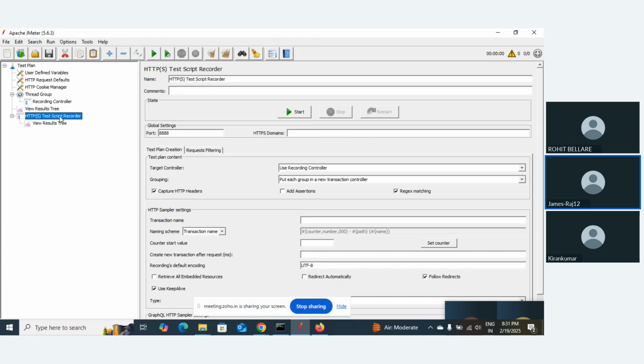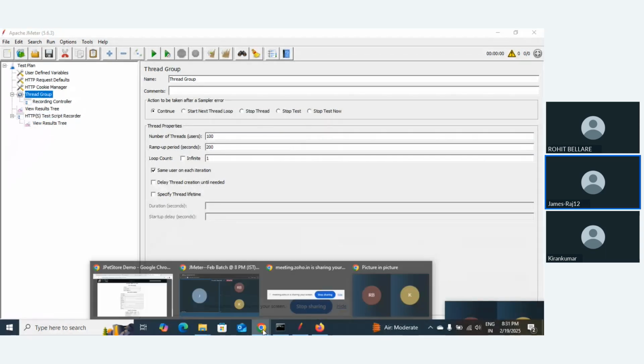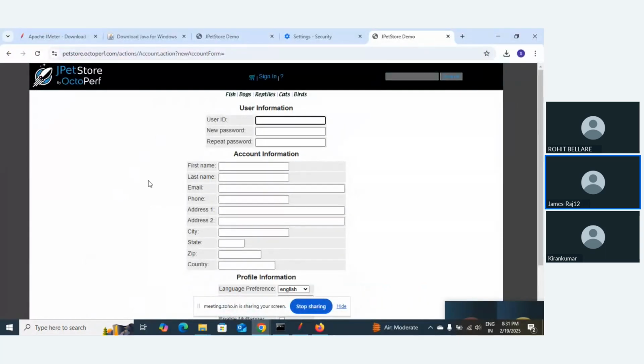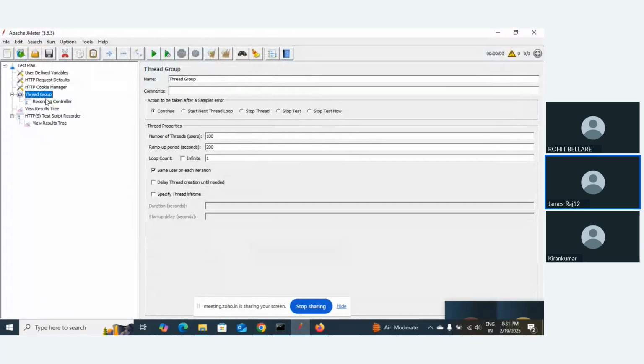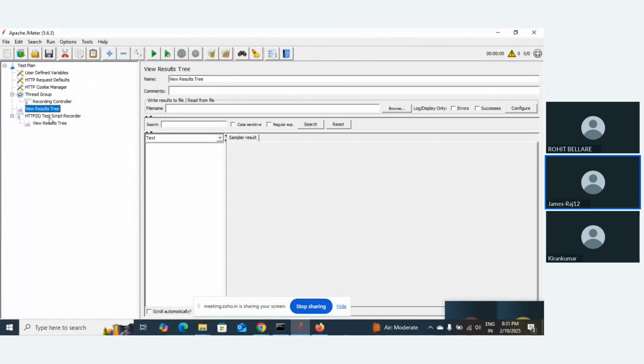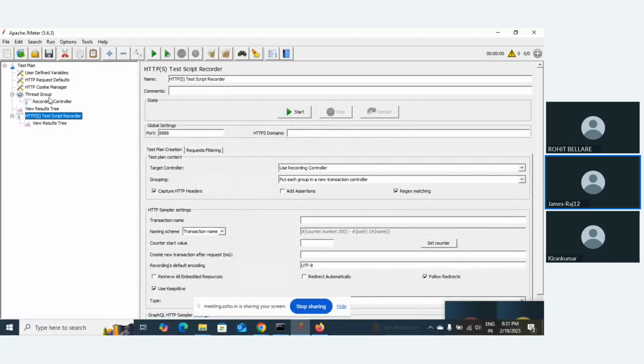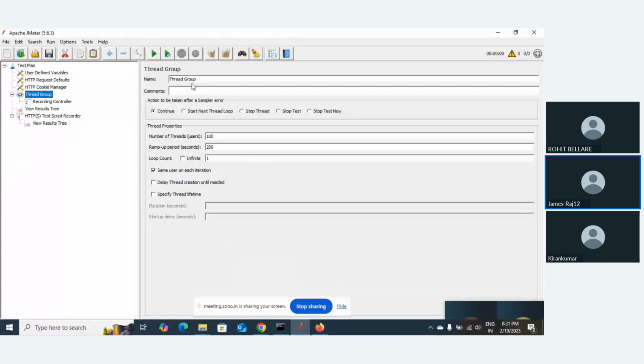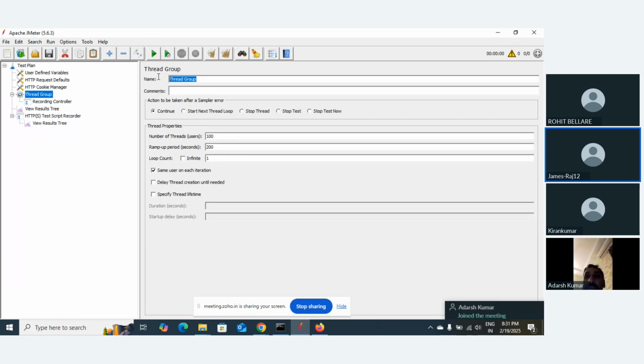Now, coming to scenarios. Suppose I have this many scenarios here. This is one scenario, and this one scenario I need to keep in JMeter, in one thread group. This thread group name will be like, suppose this is one thread group.